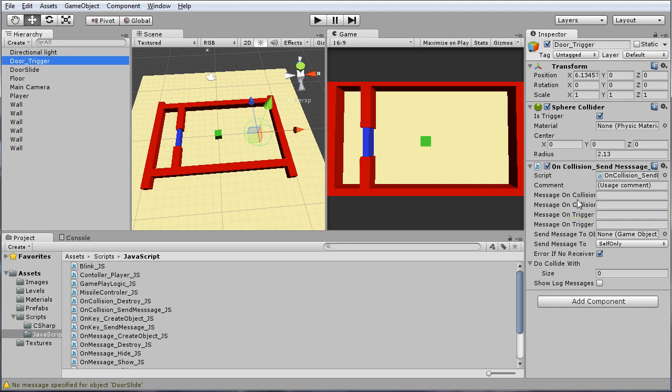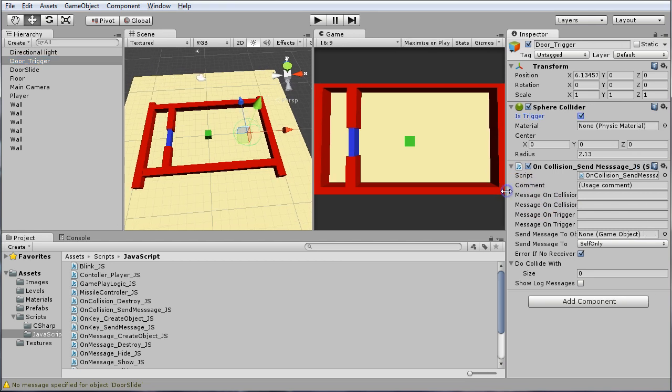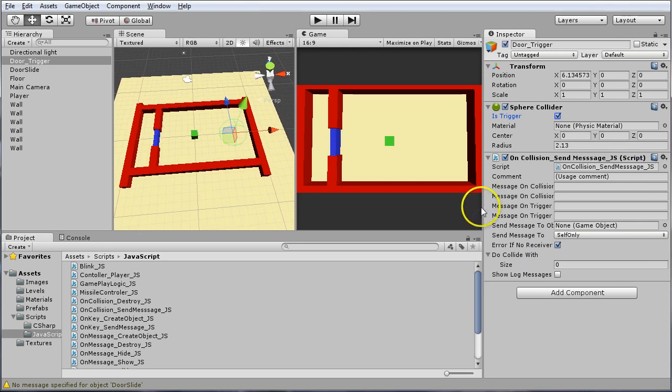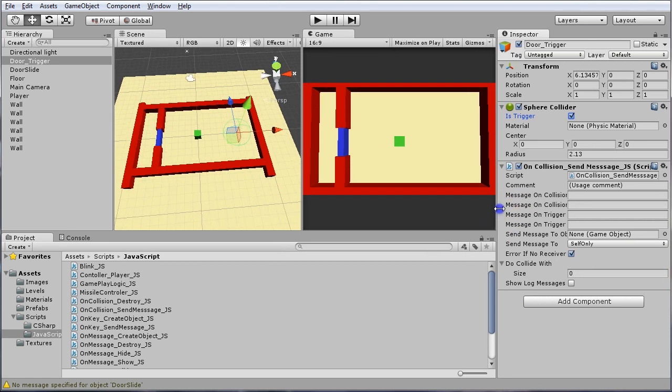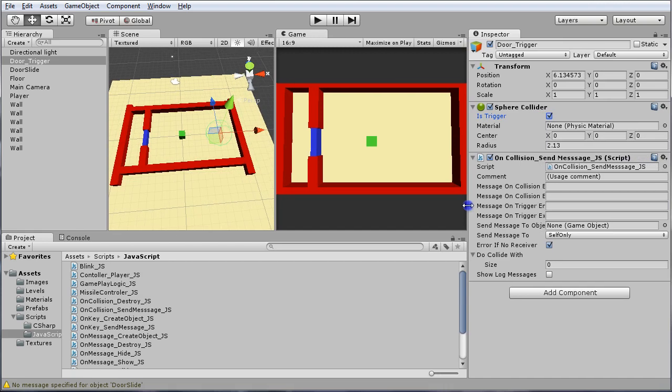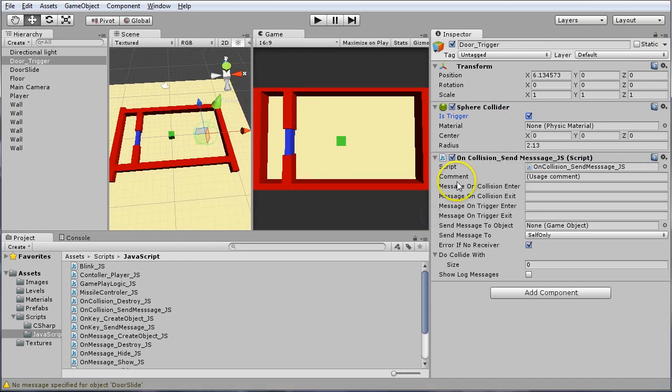So now we have a script component on our door trigger that has a number of options in itself. Oh, and you notice what I'm doing here? I'm clicking on the border of this panel. Unity lets you stretch things out a little wider if you need to. In this case, I'm stretching it out because the words that I've given to some of these fields are wider than the space I had before. So I'm dragging out here a little wider so you can read them.